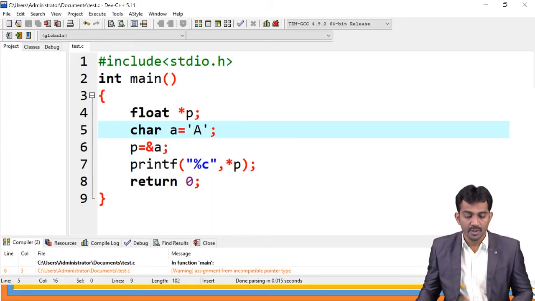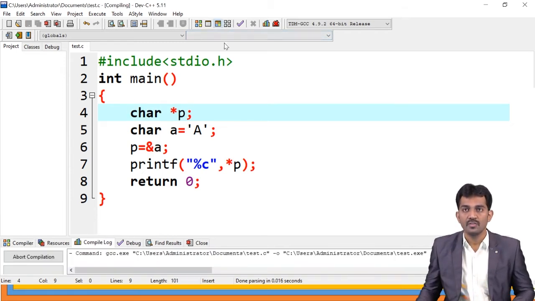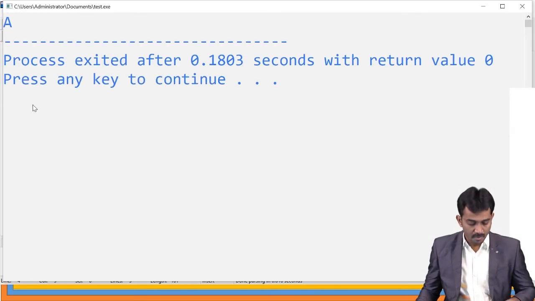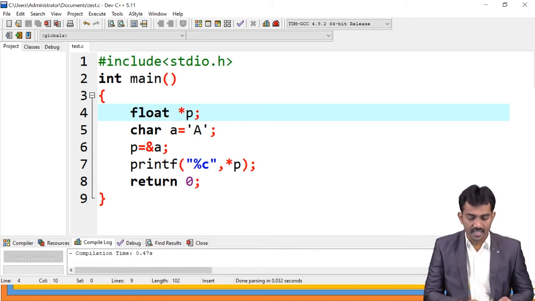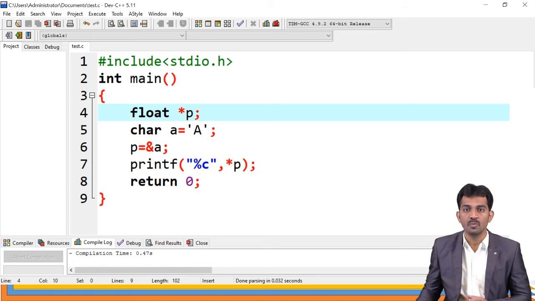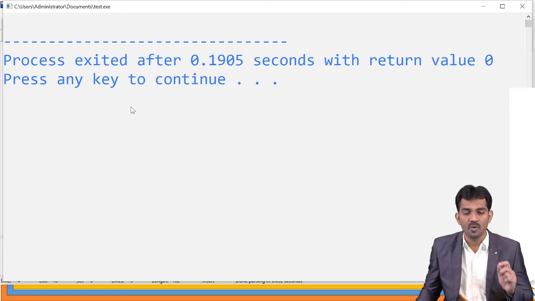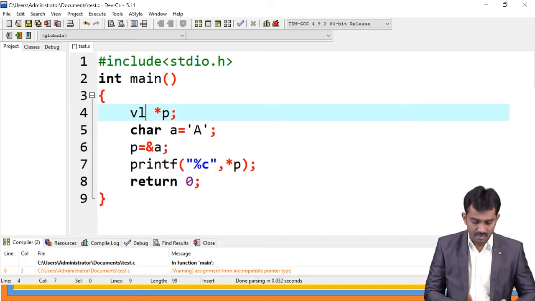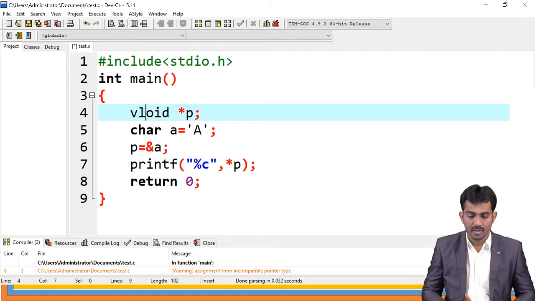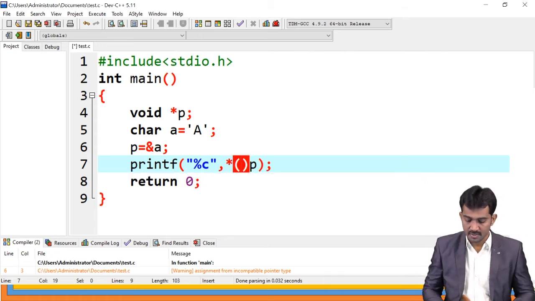For example, if you use char here, save and run the code, you're getting a, right? But if you use a float here, we didn't get any output. Yes or no? The reason is that if you use a float pointer, then you should store only float variables. So if you want to handle this kind of problem, you just use void. Void is a data type. Void *a, so please note this.